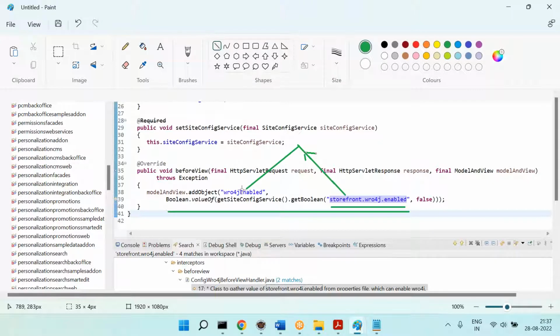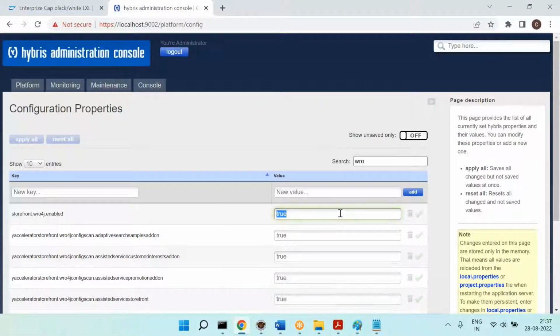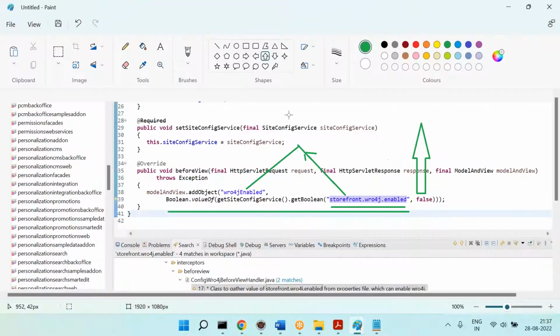False. Now, what is the meaning of this one? Let's say you did not enter anything. If you don't enter anything, then this default value will be kept in this variable. Is that clear?